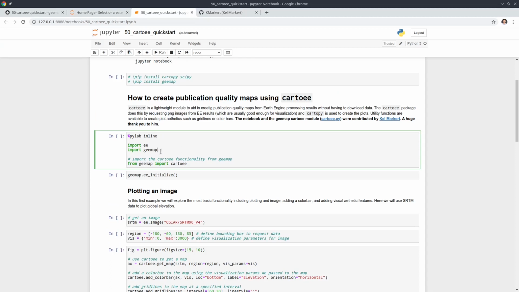First, we need to import the libraries. We need the Earth Engine Python API, geemap, and also the cartoee module. So you can import all of this. Also, we use the magic command pylab inline. The reason for this is we need the matplotlib library.